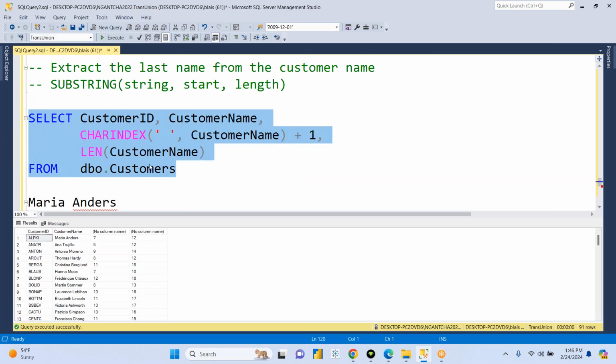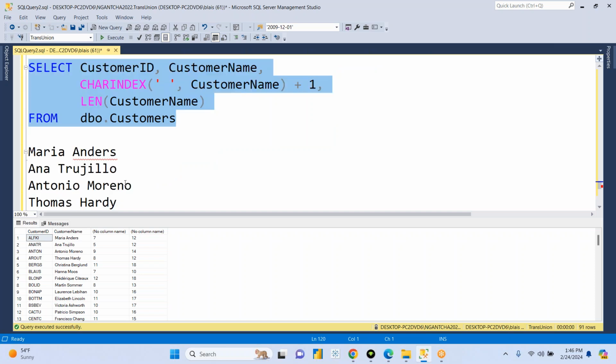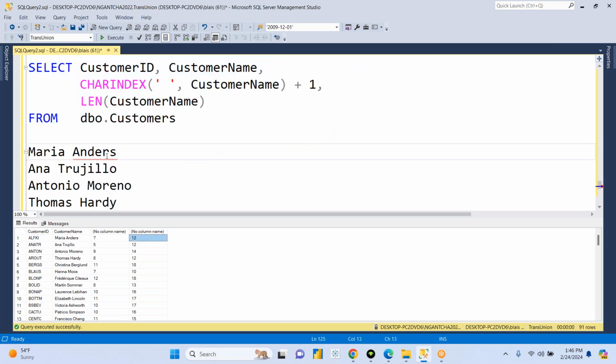So I've put these two criteria. For Maria Anders, there are 12 characters. I will begin at the 7th character, and then take it all the way to the 12th character. That's how I extract the last name. For Anna, I will begin at the 5th character, that's T, and take it all the way to the 12th character, and that's how I fully extract the last name.